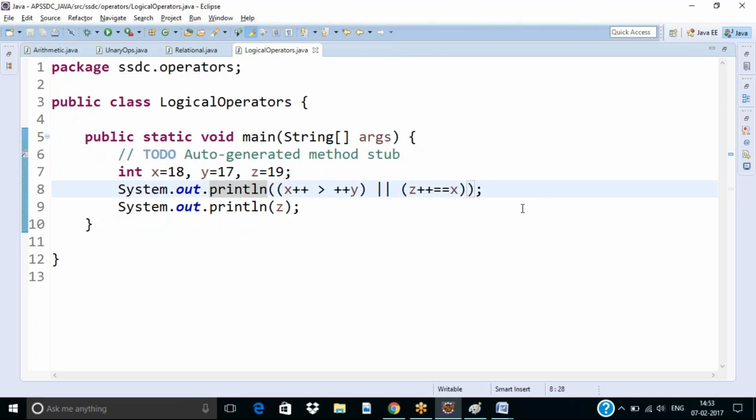And what is this not here? The not makes this result inverse. It will do the inverse of this result. So x plus plus greater than plus plus y.